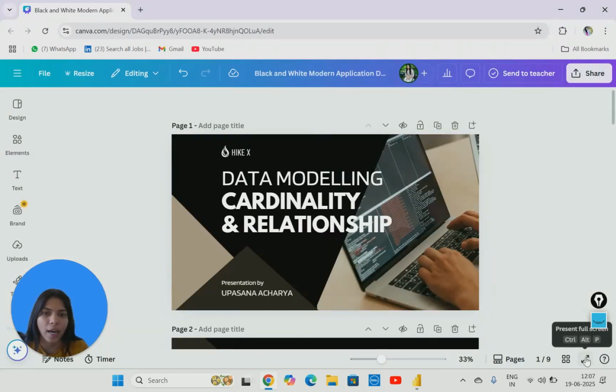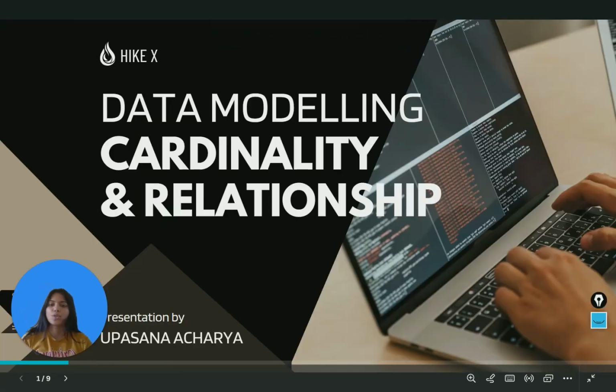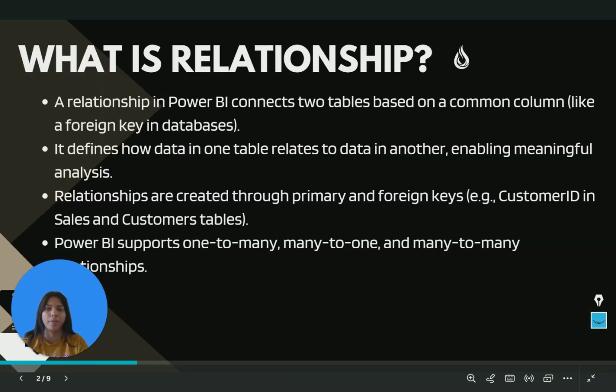Okay, now we are on the data modeling part. So in this, particularly, we will be discussing cardinality and relationship. What is a relationship? Why is it important? How many types of relationships are there in Power BI? Okay, so coming to it, what is a relationship in Power BI? A relationship in Power BI connects two tables based on a common column, like a foreign key in the database. One more will be the primary key in the database. Don't worry, I will explain everything, what is primary key, what is foreign key, but try to understand what a relationship is.